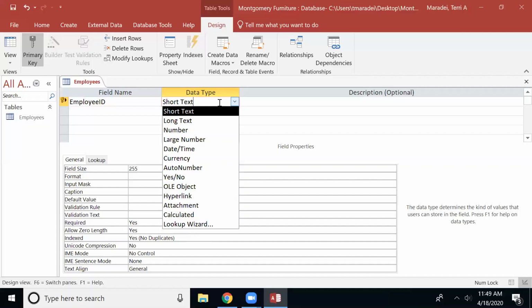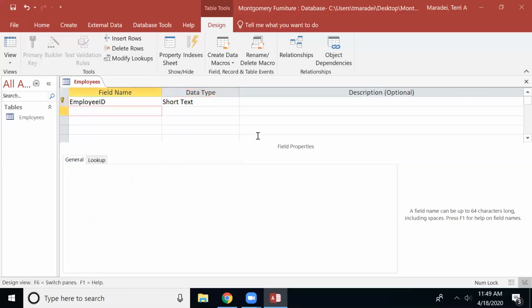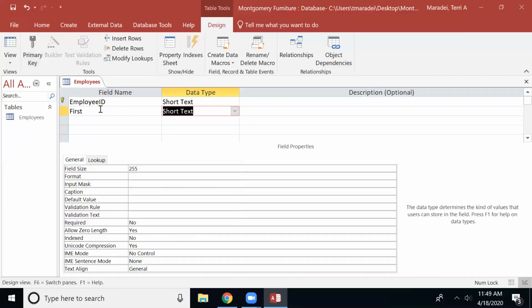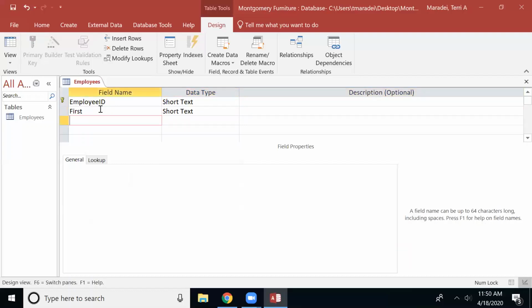So employee ID will be short text. We're going to put in a 5-digit number. Let's just say our employee IDs have a 5-digit number. Next is going to be first name. I could just call it first, I could call it F name, I could call it first name. And first name is short text. I can just hit the tab key. You can hit the down arrows or the right arrows.